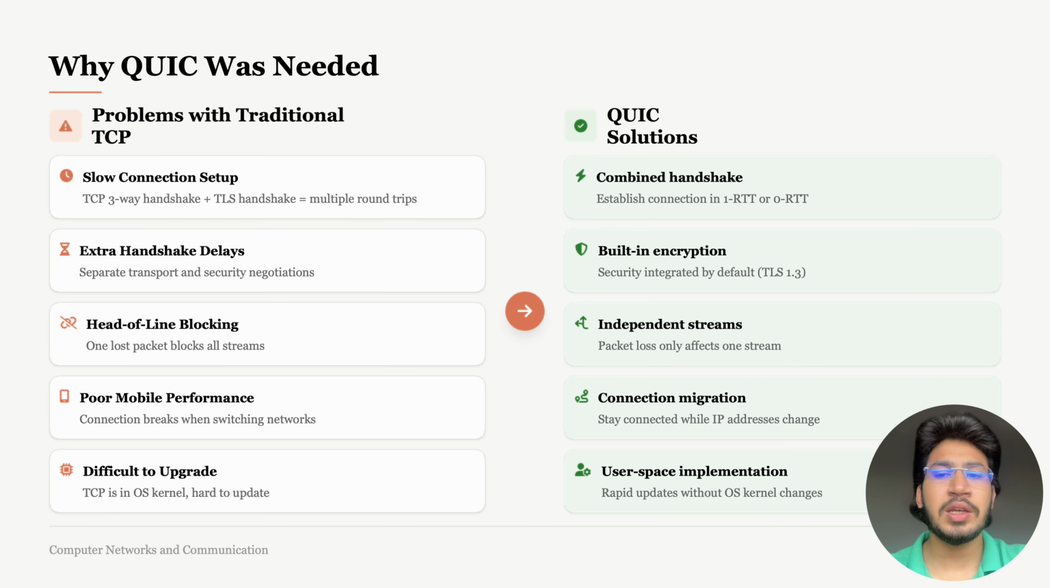Another thing we have to understand is why QUIC was needed in the first place. Traditional internet communication often used TCP with TLS on top of it. That worked, but it still had some problems.